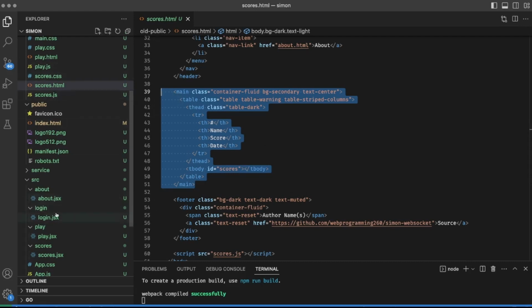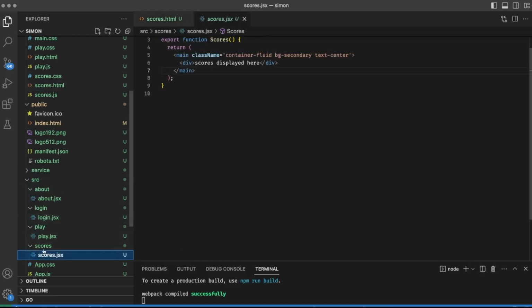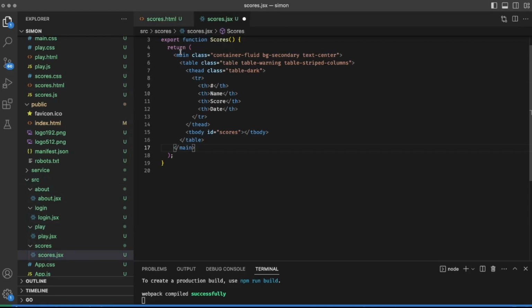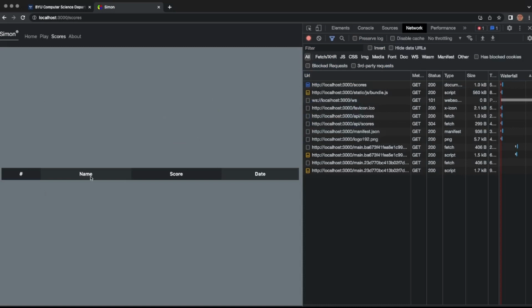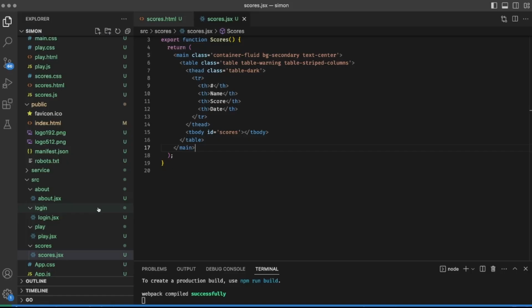So we grab that, and we can leave that there, and I'm going to come over to my scores JSX, and I'm going to replace that JSX that's being returned with our actual content from it. If I just save this, and then we toggle back over to our component, you can see that it's actually rendering something nicely in there. So it's pulling that in there, and that's our first step towards actually making it all work.